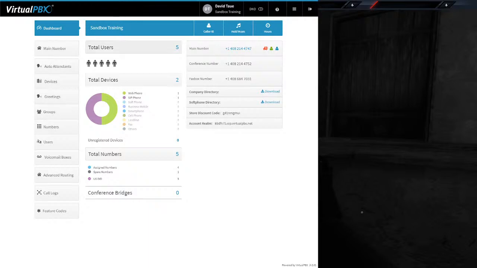Right here in the middle, we've got your total users. On this account, I have 5 users. If you're on a per user plan, adding more users will increase your bill. Obviously, removing users would then decrease your bill. And if you're on an unlimited user plan, then you don't have to worry about that.